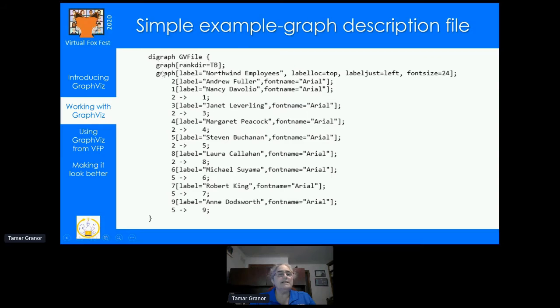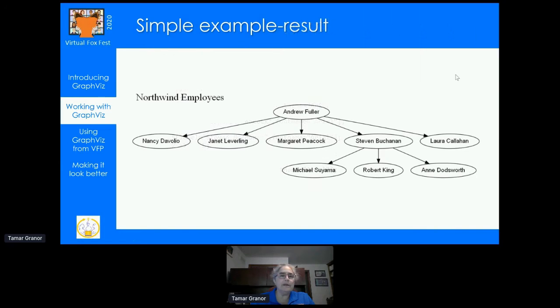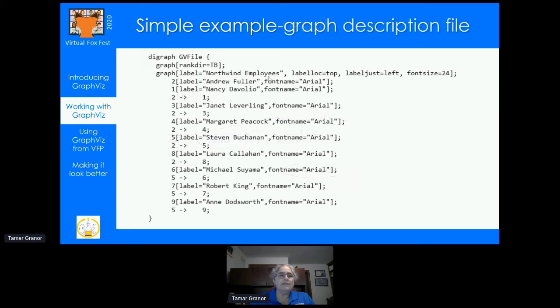The first two lines here are graph attributes. Rankdir equals TB means draw this from top to bottom. Rankdir can also be LR, draw it from left to right. The second line describes the label that described the graph. Let me just go back and show you that. Here, Northwind employees. So this label has the text Northwind employees. It's located at the top, justified to the left, 24 points.